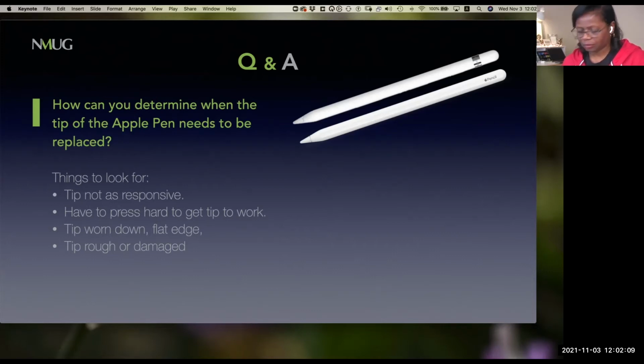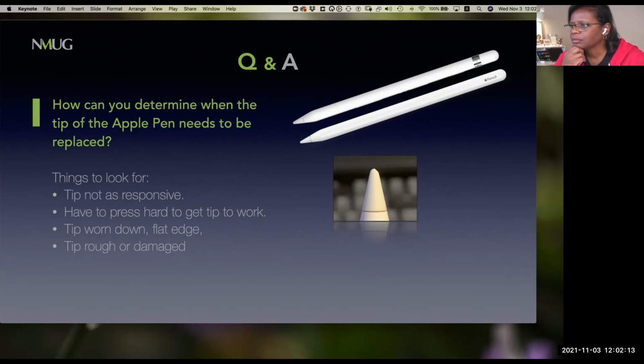Yes, I have the pencil 1 and 2. I only use the 2 now. And the only problem that I have is I noticed that if I'm not putting it directly on the screen, if I have it at a little bit of an angle, sometimes it's not registering at all. Okay. So I've just learned to deal with that.